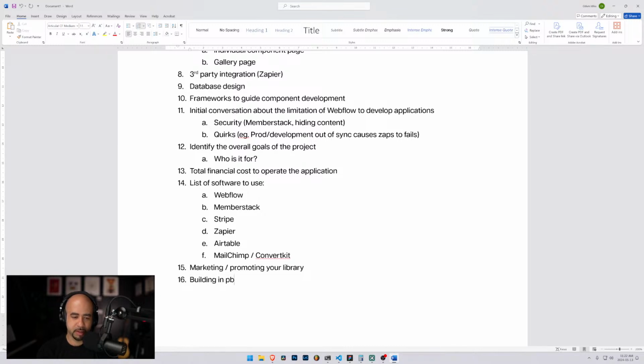So building in public versus private. So we can talk about lessons learned, or it could be pros and cons of each way. Pros and cons of each. Yeah, I like that.